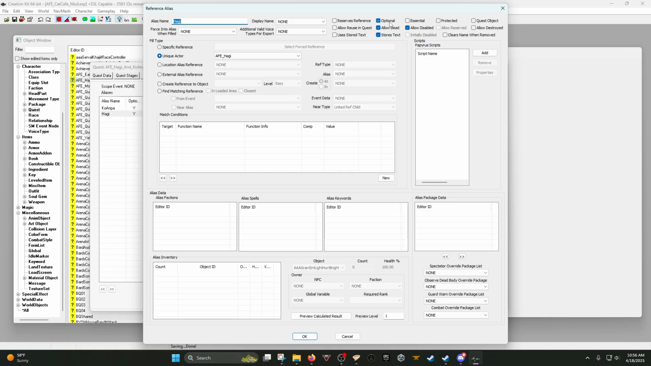Now, what optional means is that this is an optionally filled alias, which means that the quest will keep running even if the alias isn't filled. This is more of a safety net for me, just so that there's no crashes or anything like that in case for the quest. And eventually it'll be filled anyway because we have the unique actor, so it shouldn't be a problem anyway. There are instances where you wouldn't want to click optional, but for now this is fine.